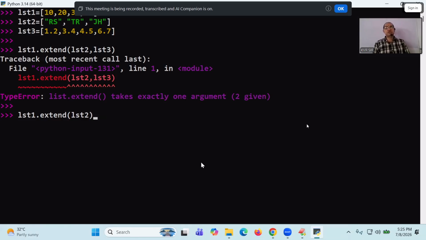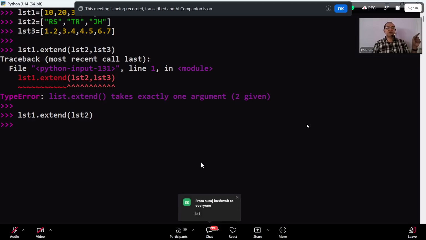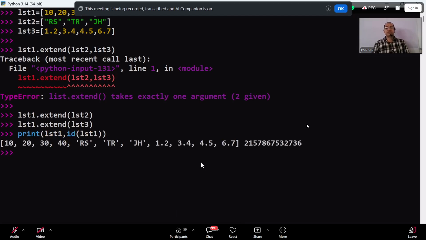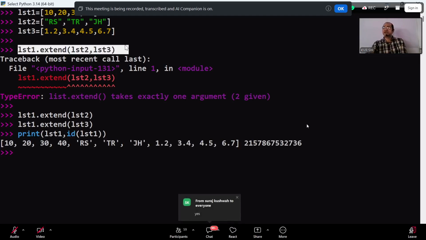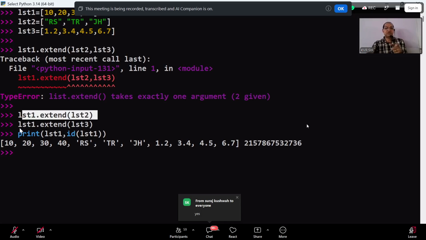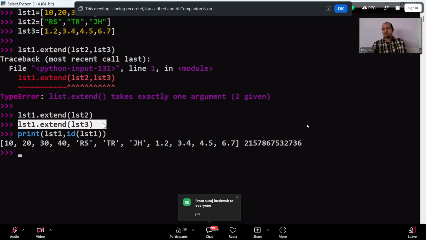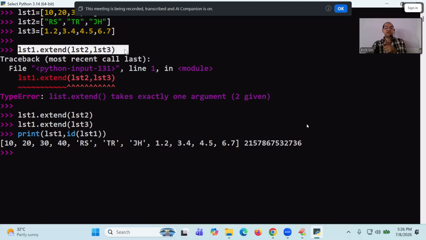LST2. It is going to be merged with LST1. Again you merge it, this time LST3. Then it is printing LST1. Is it printing complete data or not? So you cannot merge all of them at a time. You have to merge one by one like this. It is not possible to write like that. Did you understand that? Very good.